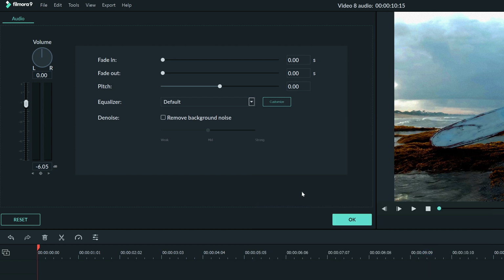Denoise can be used to get rid of that background noise that's messing with your audio that sounds like this.